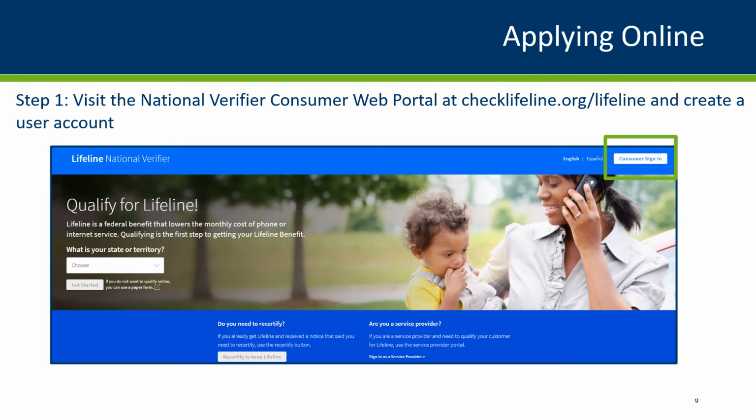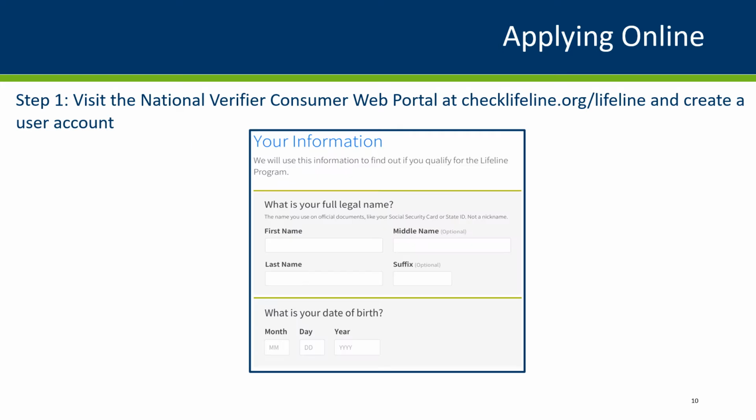You may begin by clicking on Consumer Sign-In at the top right of the screen. You will then enter your information. The first and last name may only consist of letters, hyphens, spaces, and single quotes. The first name should be the consumer's legal name, not a nickname. The last name must be at least 2 characters.